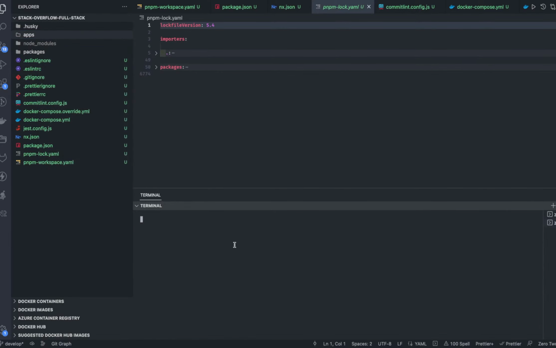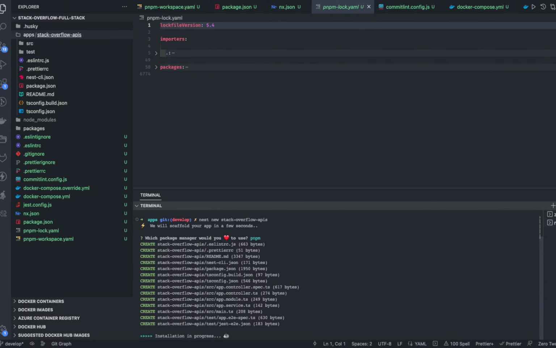So open in the integrated terminal. For React, it is create React app. Similarly, we have a Nest CLI, nest new Overflow APIs. I'm going to use PNPM here for adding this API service, and I'm adding this inside apps.